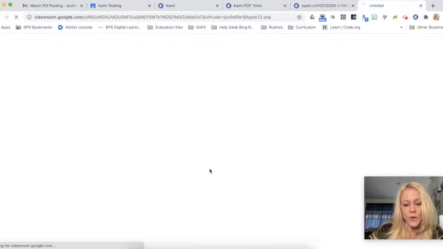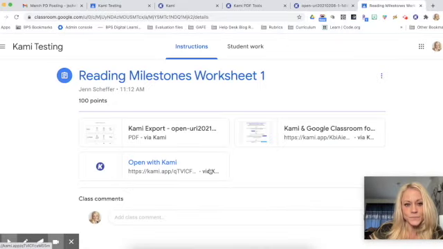So now I can click on Open in Classroom. And you're going to see here the assignment. This is my teacher view, and it says exactly what the student will do. They on their end, they're going to click on Open with Cami. They have instructions, so on and so forth, and it's extremely intuitive for the student. Once they open it up, they're going to instantly know how to use those annotation tools.